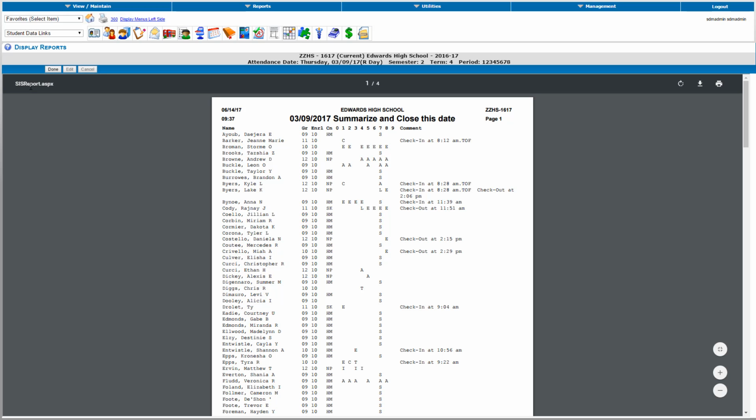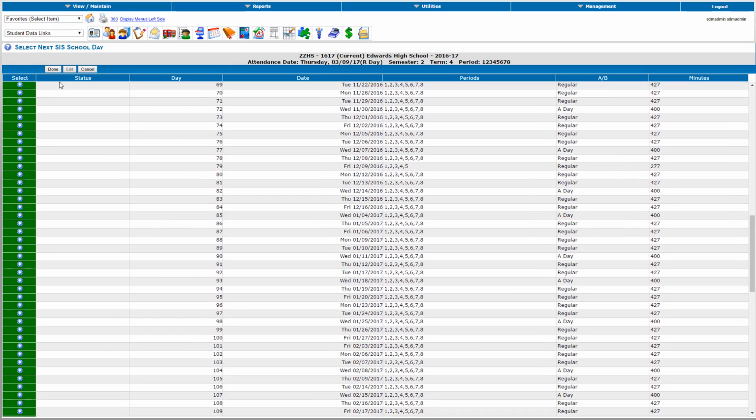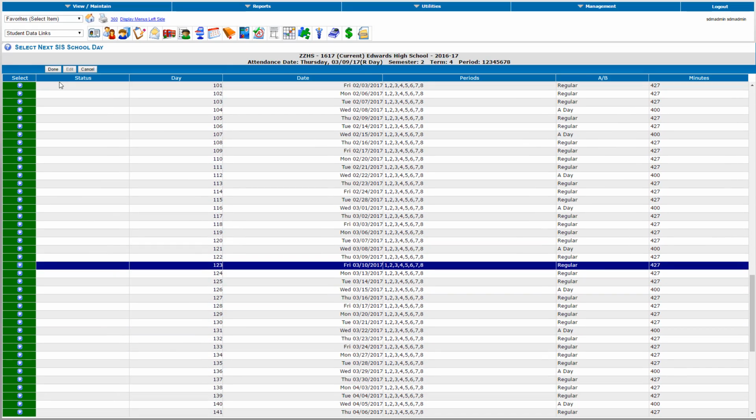Your report screen will display. Again, print and save as needed, and then click Done. Your school calendar displays next. It displays with the next known attendance day highlighted. You may either use the currently selected date and click Done, or click on the Select icon for the desired attendance date.